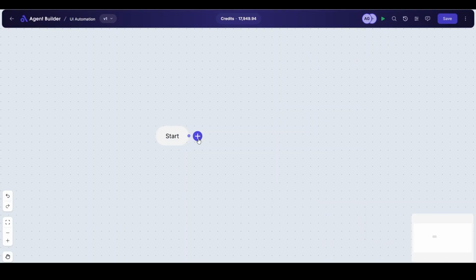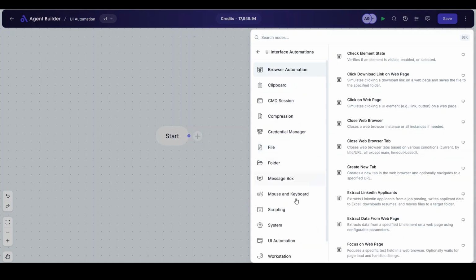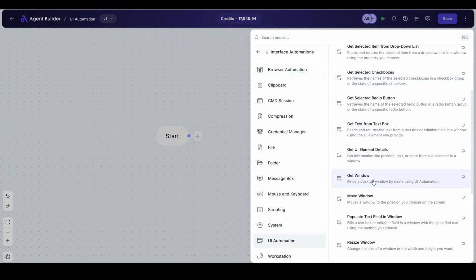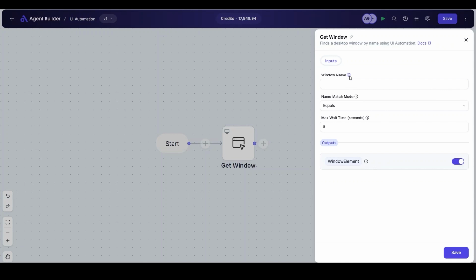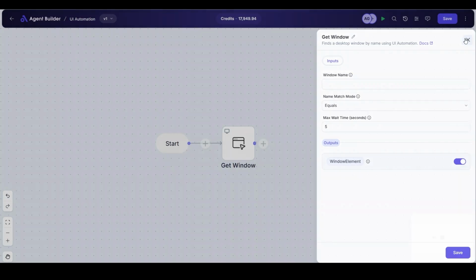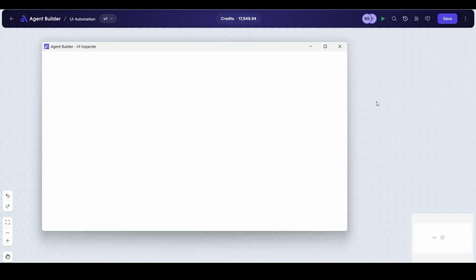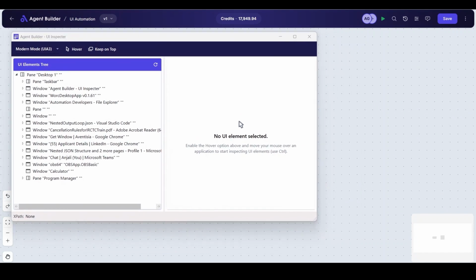Now let us begin by creating the workflow by adding the Get Window node. This is to identify and capture the application window. In this example, we will work with the Windows Calculator application. Open the UI inspector from the right side of the Worc interface.